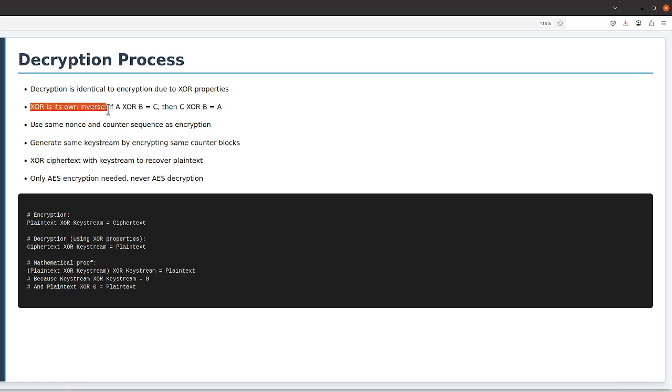Remember that XOR is its own inverse. If you XOR a value with something, and then XOR the result with the same something, you get back the original value. Mathematically, if A XOR B equals C, then C XOR B equals A.